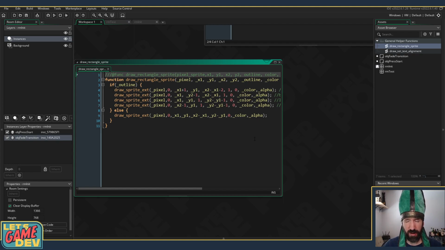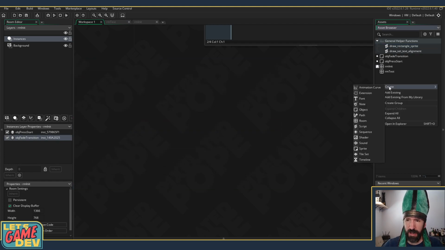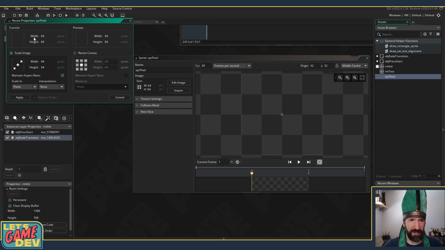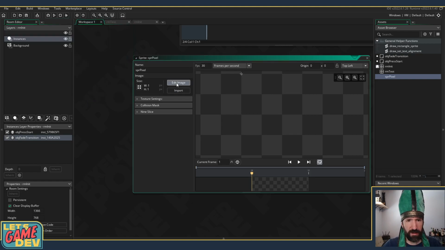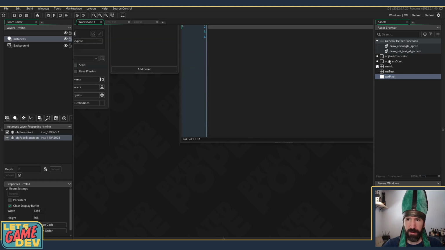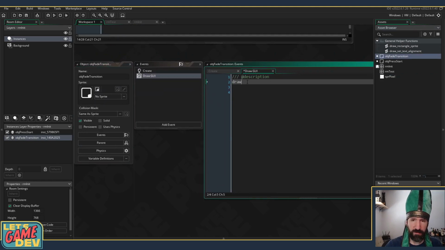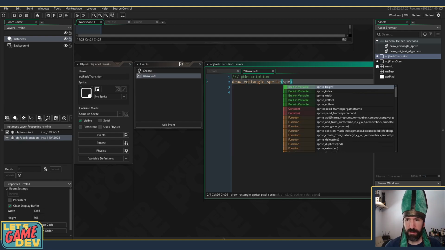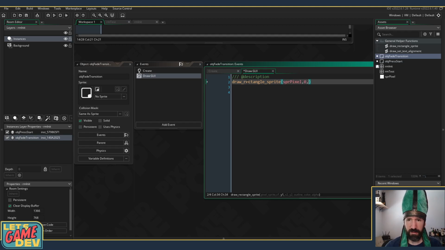It's slow. Drawing a stretch sprite is way, way faster. So it does require that I have a little pixel sprite. So I'm going to say sprite pixel. This is always handy. It's always handy to have at least one little white pixel sprite in your project. Edit image, fill that in. Make sure origin's in the top left. There we go. Our transition, draw rectangle sprite, sprite pixel, x is 0, 0.